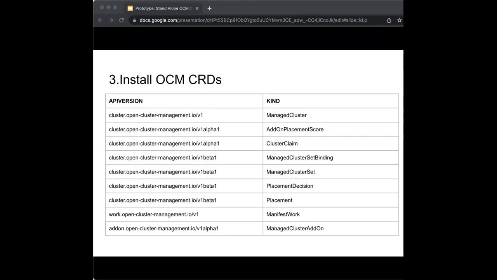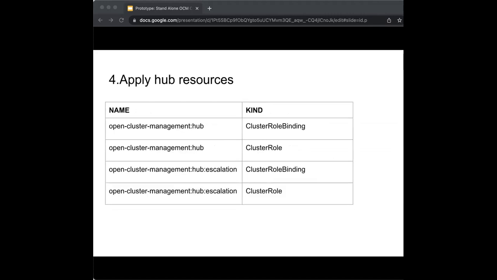The third step, install OCM CRDs. I think no more explanation is needed here. We need to manage the resource, so we install the CRD. Fourth step, apply resources like cluster role and cluster role binding for the API server, preparing the running environment for OCM controllers.